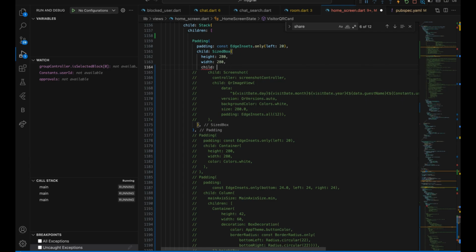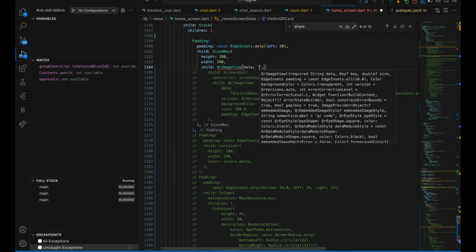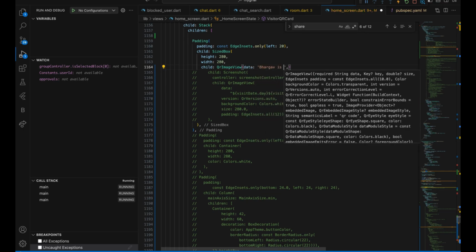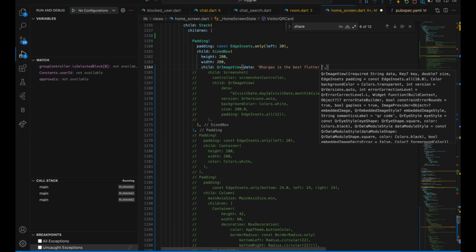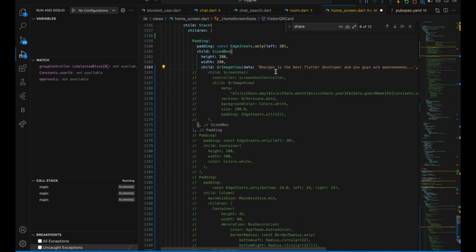Okay, firstly let's create a QR, right? So we have used the QR image view, and then we will just go and require the data. We will create a QR of "cargo and it will be best Flutter developer, and you guys all awesome," right? That's gonna be the data, and this is nice.